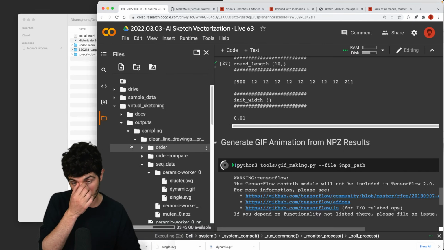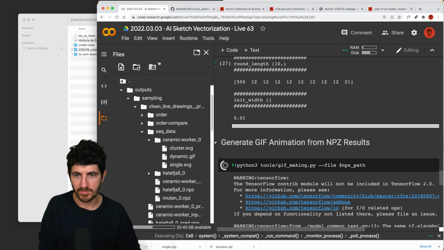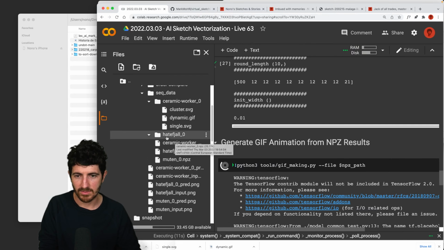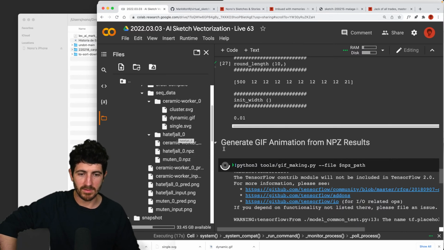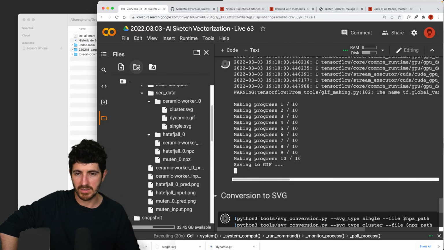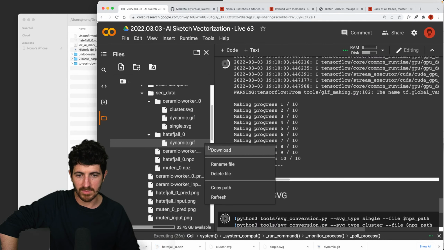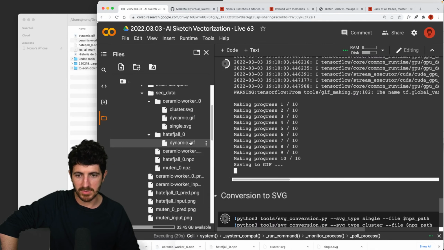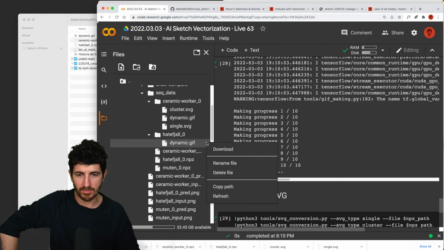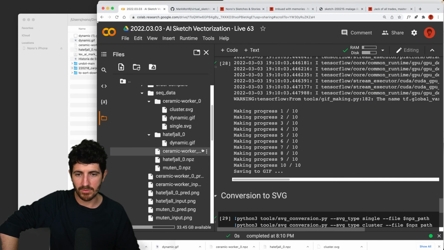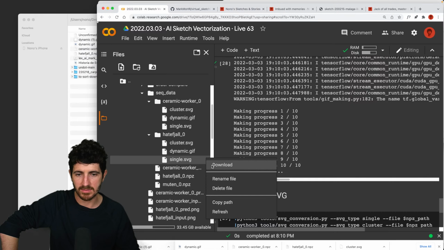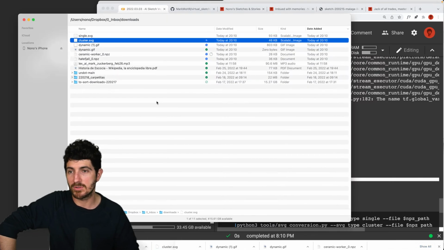The prediction seems like it worked. And we'll get here the sketch data, and the NPC is here. The dynamic GIF is being generated and has been generated now. Yeah, so we go and get everything here that we were expecting. So we now get the GIF. Well, the GIF is saving, so if I download it now, probably it's not complete. And now we also have the two SVGs, the cluster and the single SVG. So let's see how this worked.